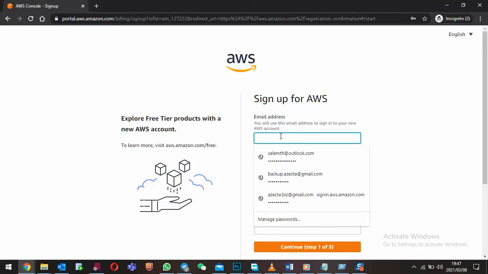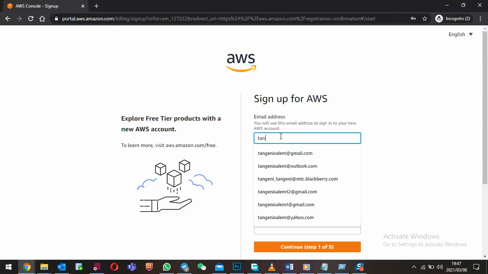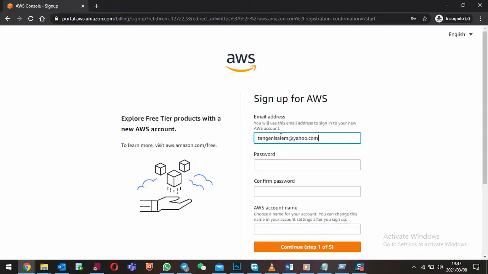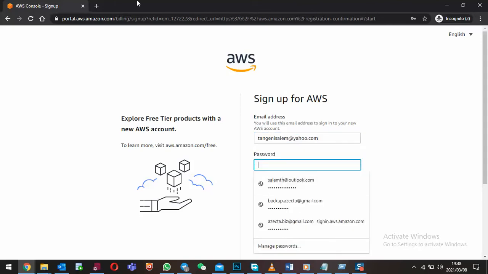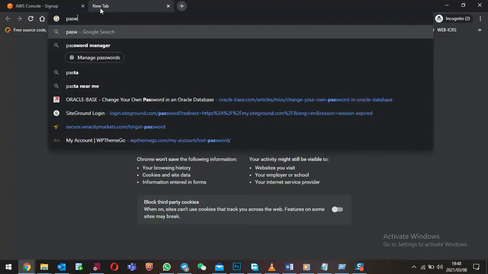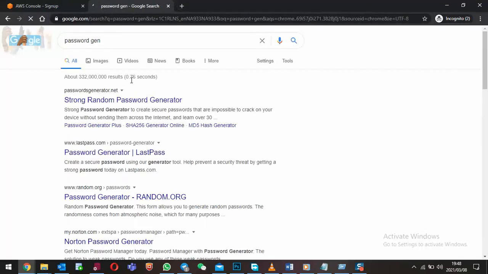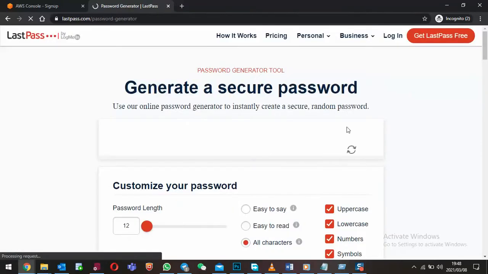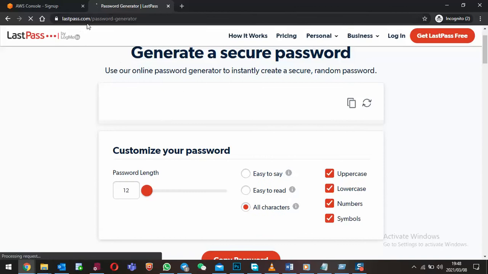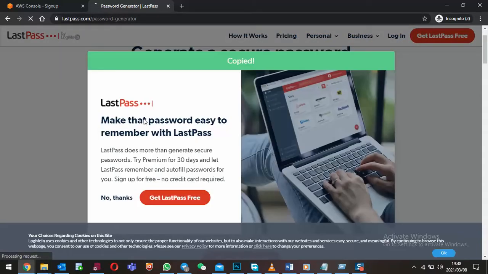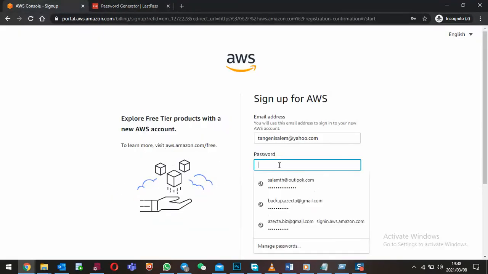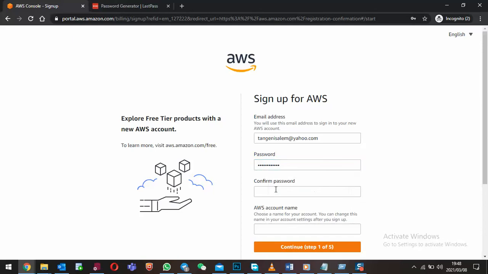You enter your email here, let's say salam@yahoo.com, and then create a password. It's good that you create your password like this. You should not have passwords that include your name or whatever. Chrome can actually save your passwords for you. Okay, so you have this.